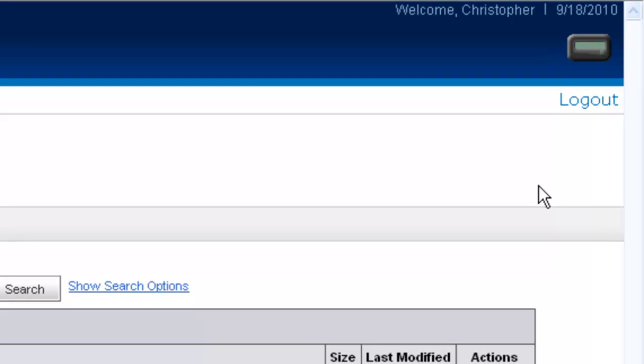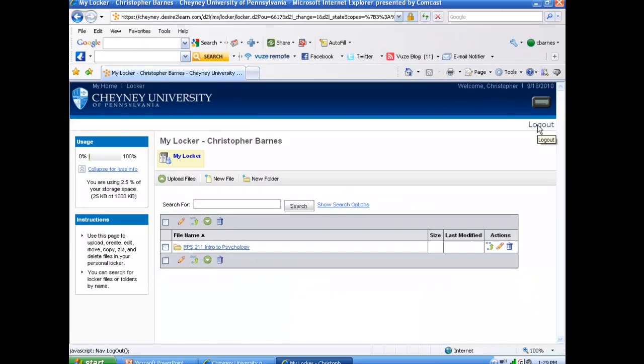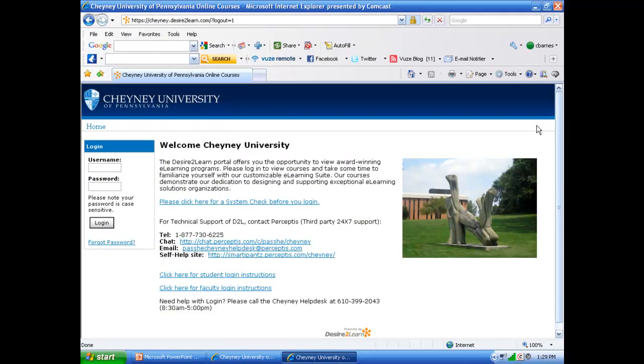As always, log out upon using your Desire to Learn account, especially when using your locker, as you do not want this content to be accessed by anyone else.